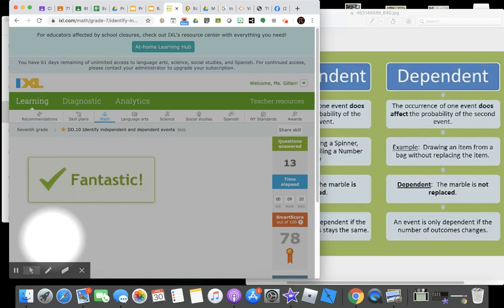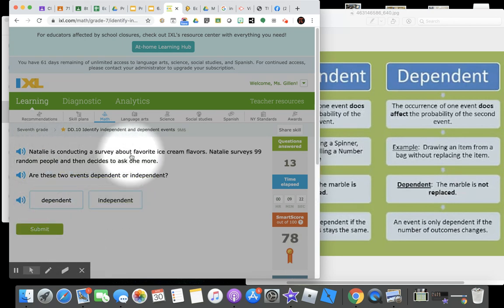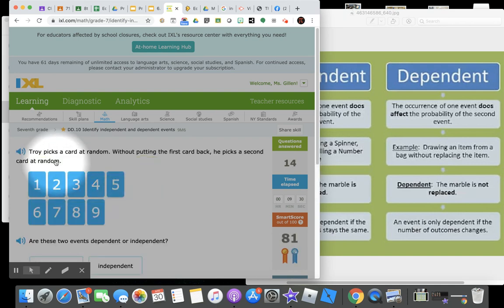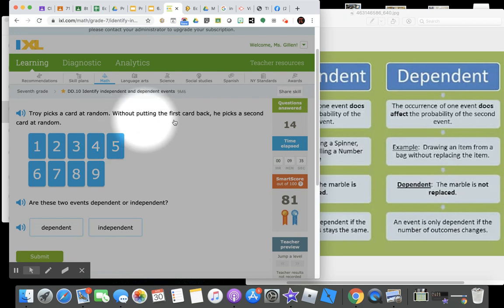Doesn't matter. All right, Natalie is conducting a survey. She asks 99 random people and decides to ask one more person. That's independent, right? We realized before. I'm going to go to 100 just because I make you go to 100. We're not going to put it back. As soon as you don't put the first card back, it means it's going to change the number of outcomes.